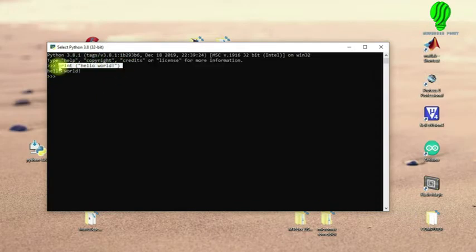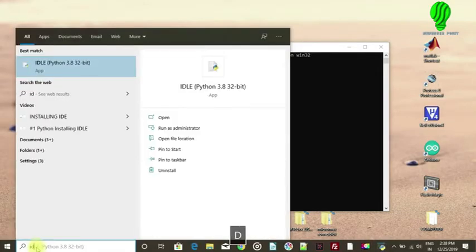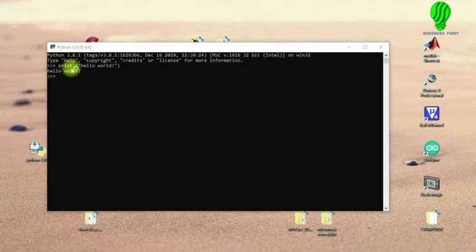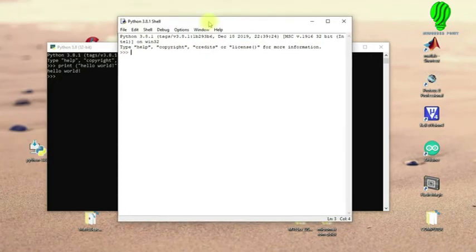You can also access the Python interpreter in a graphical user interface. For that, go to the search box and type Python IDE. I am just typing a hello world to show you a demo.